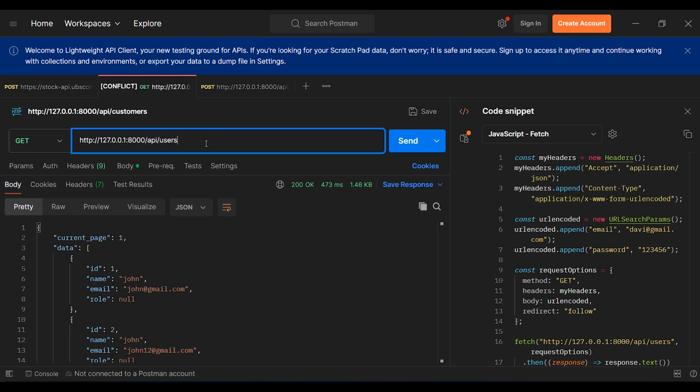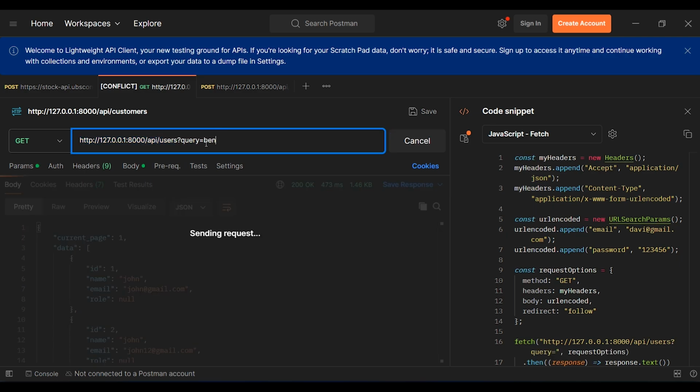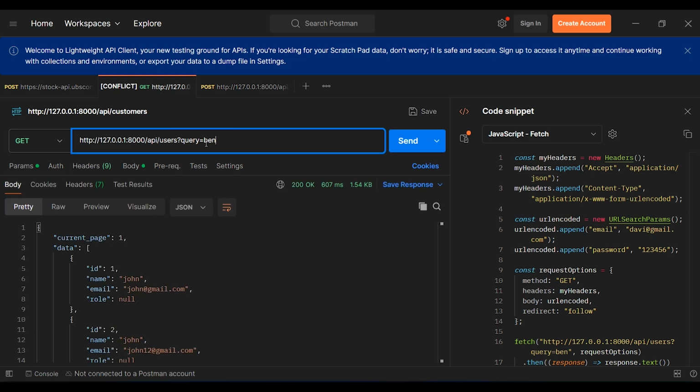users. We are going to add a query here. And if we pass here Ben, we are going to return an array which contains Ben. Or an array which contains all users where the name starts with B.